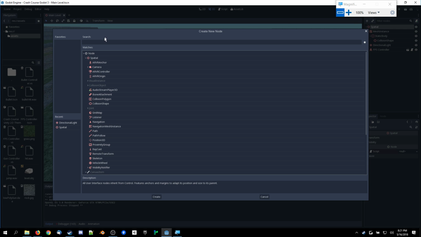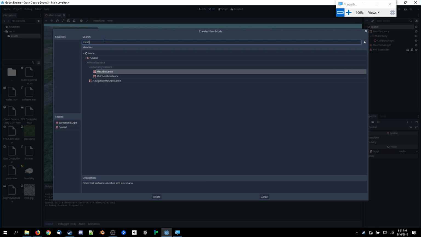Okay, apparently it's not there. Well, you can always search for it too. Mesh instance. It's under visual instance, geometry instance, then mesh instance. Navigation mesh instance is not what you think it is. For those not in the know, navigation mesh instance is there for pathfinding, and pathfinding is a quick and easy, fancy word for AI determining the shortest path to get to you or get to point B or whatever. But anyways, just select mesh instance and say create.